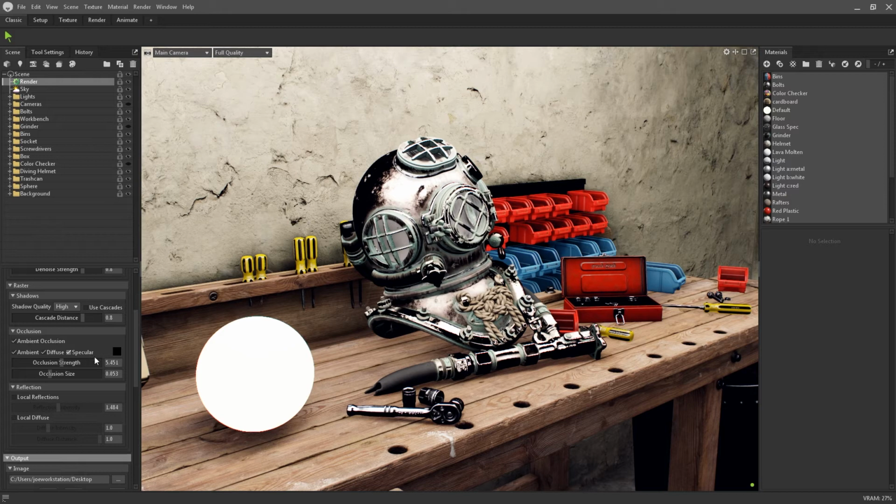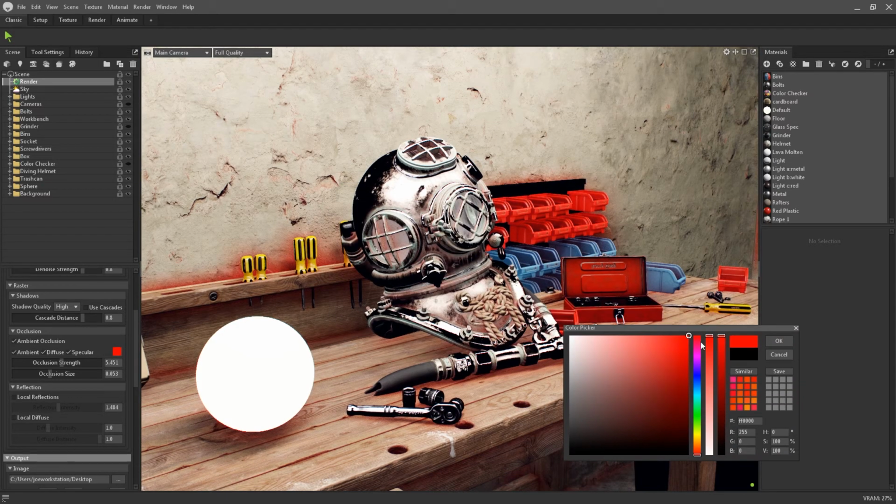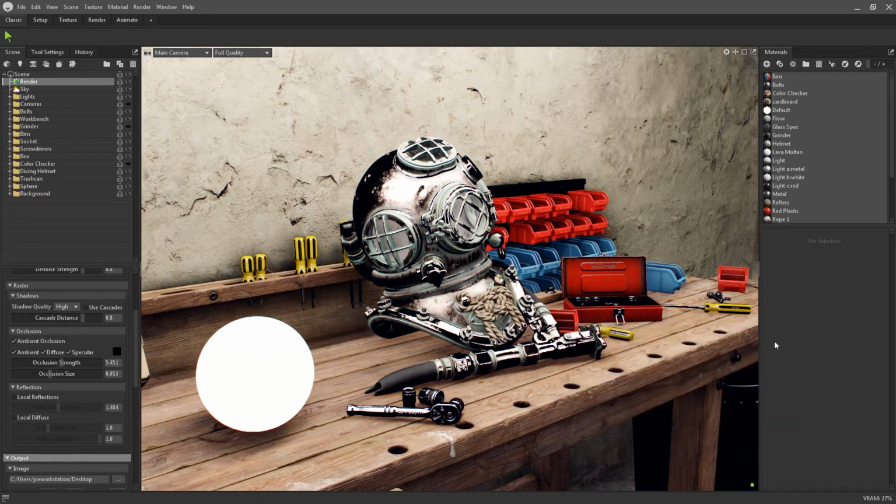Additionally, and I think this will be great for anyone who's working with stylized art, you can now set the color of the ambient occlusion. You can set the strength of your AO and its distance with these two sliders. The higher the setting, the more stylized and extreme the effect.